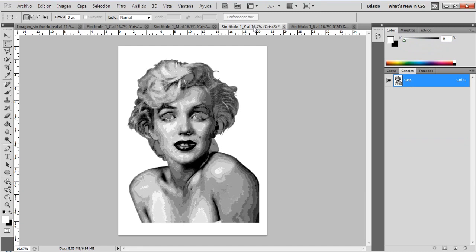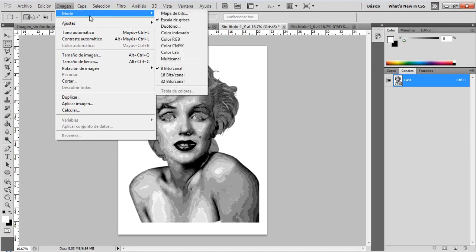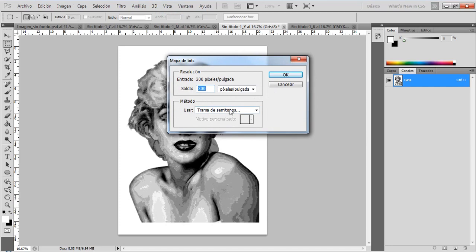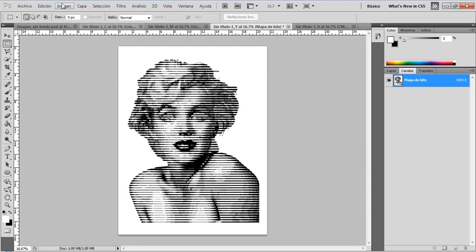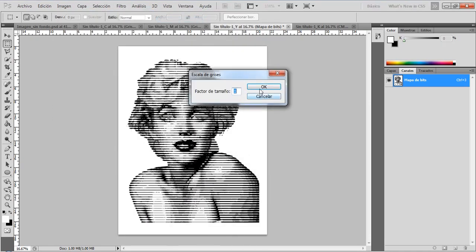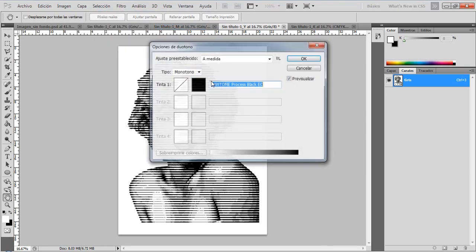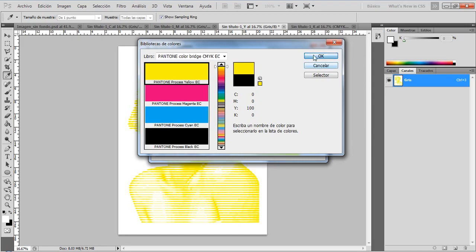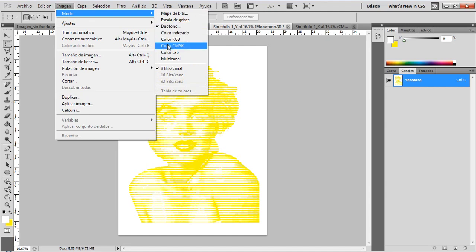So I'm going to yellow. First we're going to apply the halftone effect, so I'm going to image mode, bitmap, halftone, and for yellow I'm gonna use 0 degrees. Next I'm going to image mode, grayscale. Okay, image mode, duotone. I'm gonna select yellow, and image mode, color CMYK.